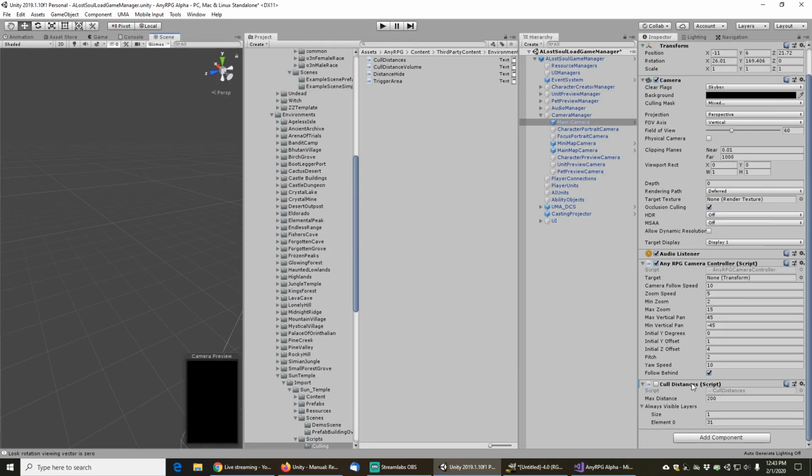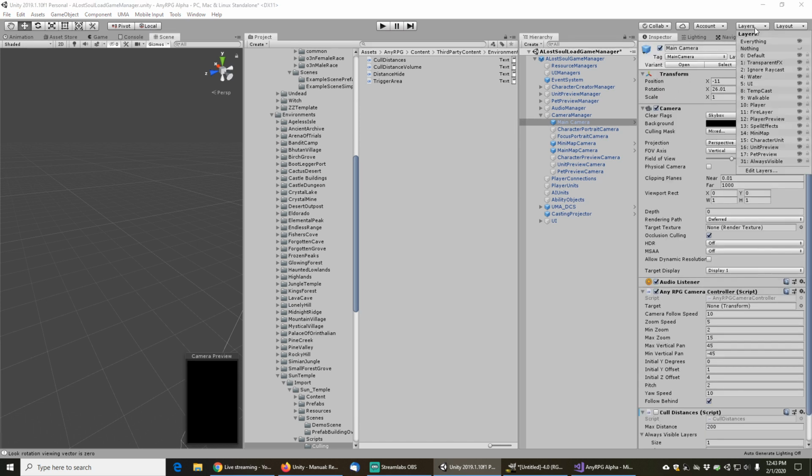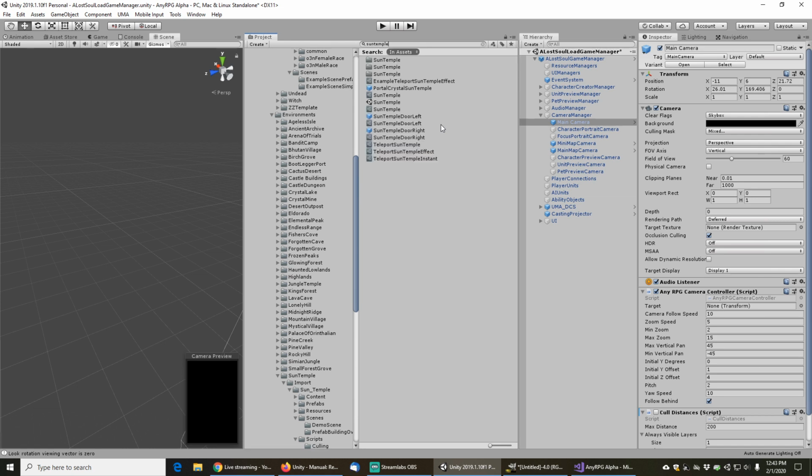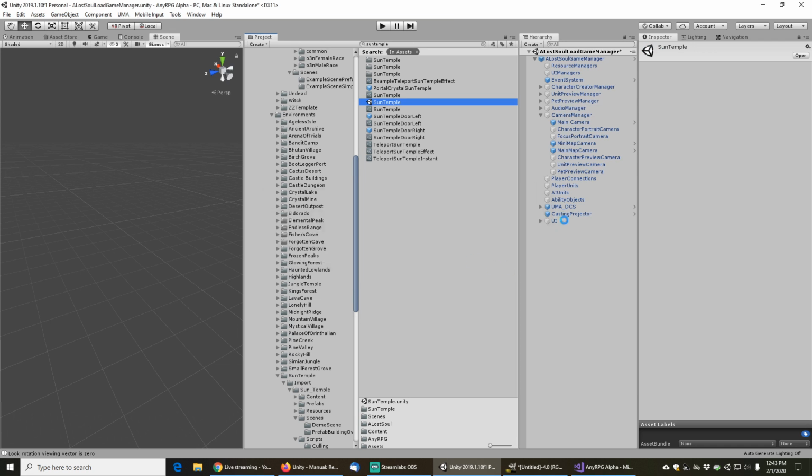If you look at this script, it says always visible layers, and we have layer 31. And then if you look at the layers in the project, you can see we have a 31 always visible layer. So there actually are a bunch of scripts in the Sun Temple level that are setting certain things to that layer so that you can always see them, basically. Let's go into the Sun Temple level, because I think there's one more thing that we can do to get a little bit of extra performance and a few extra frame rates.